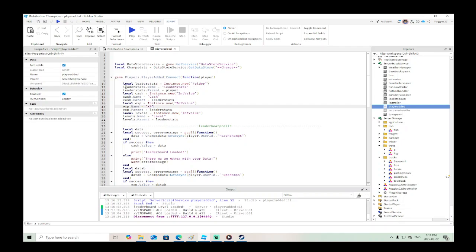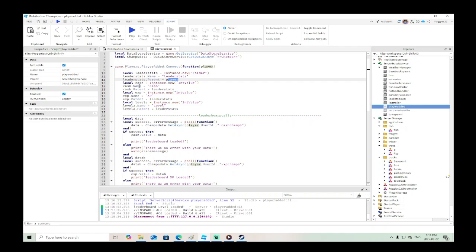And then we have folder.name, leader stats. And then we say leader stats.parent is the player, and that way it's not the workspace, it goes to the player. Inside there, we create these number values. In this case, they're integer values, which is probably better, right? So they're only numbers. And we call one cash, we call one experience, we call one level.